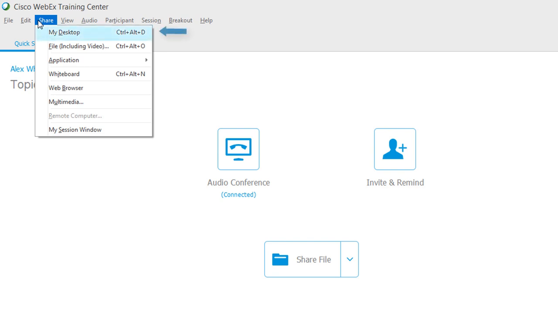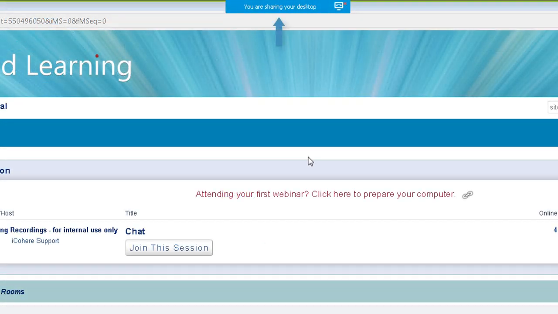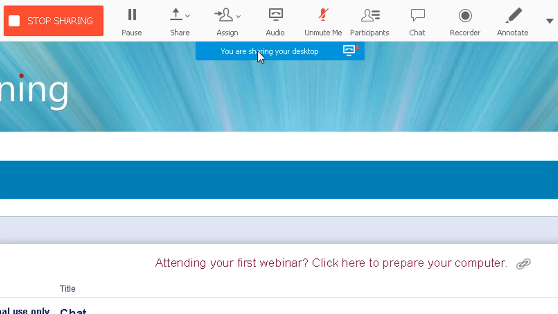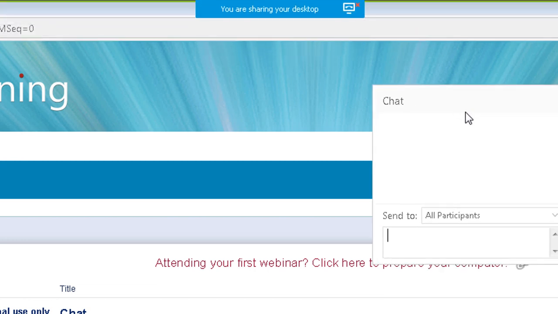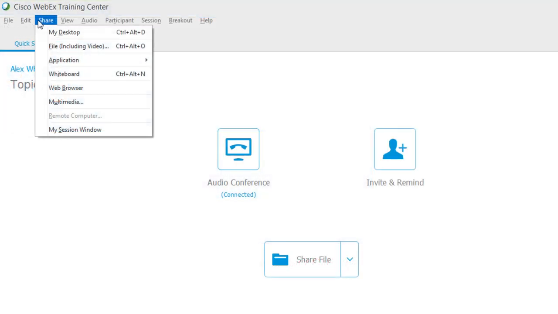My Desktop hides WebEx and starts a screen share of everything running on your computer and any new program you open. WebEx becomes a blue ribbon at the top of your screen, where you can choose to open panels or stop sharing. Please note that if you open any panels, it will obscure the participant's vision of your screen, as these will show up as ambiguous checkered boxes.